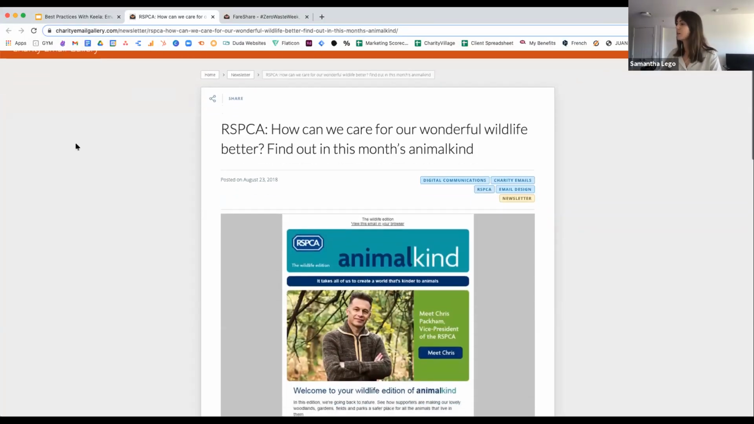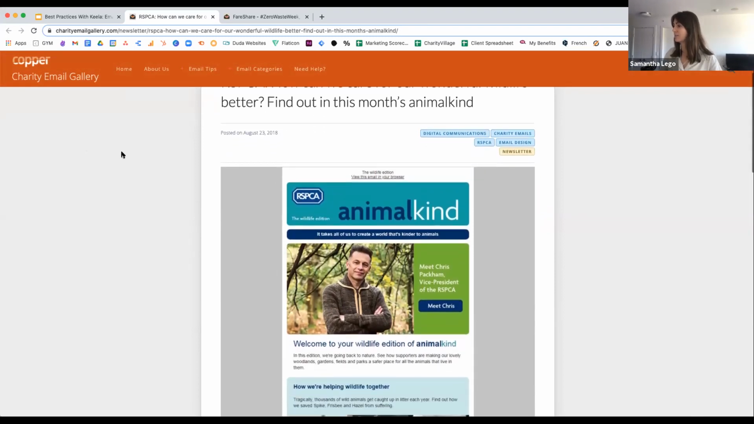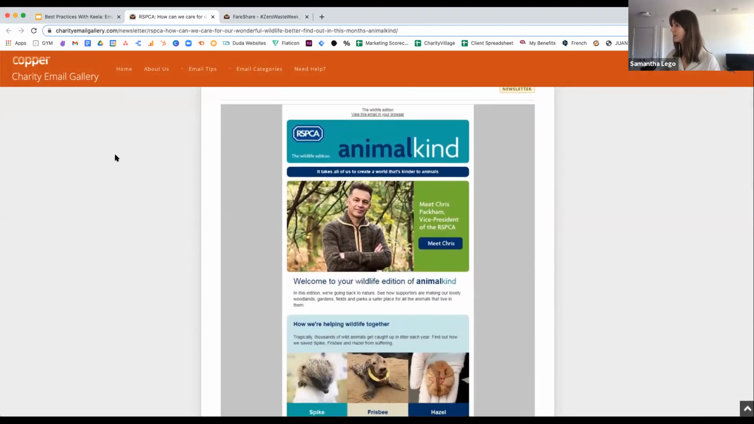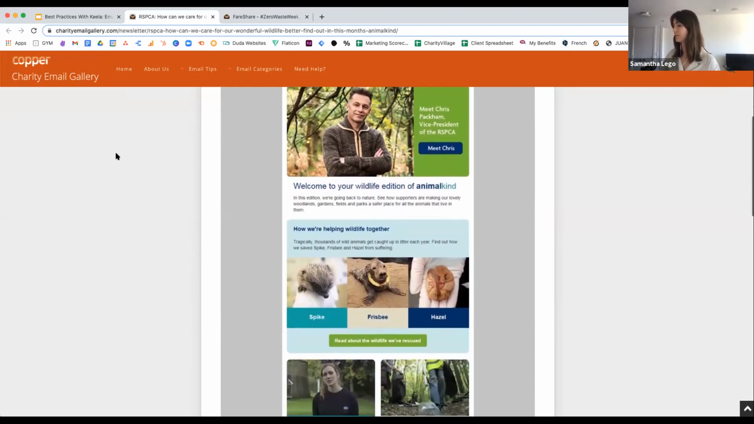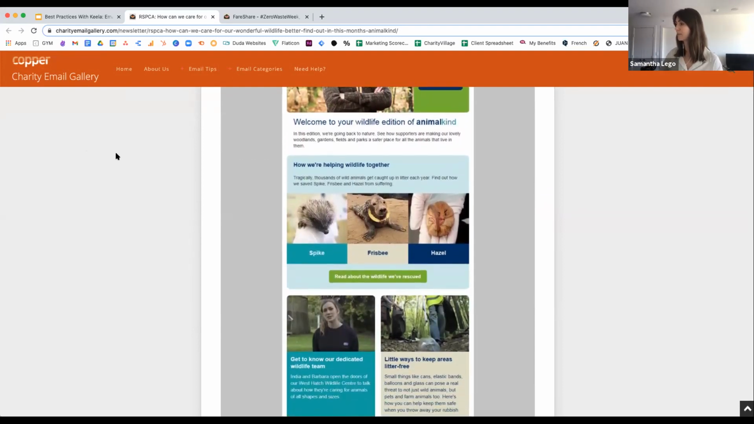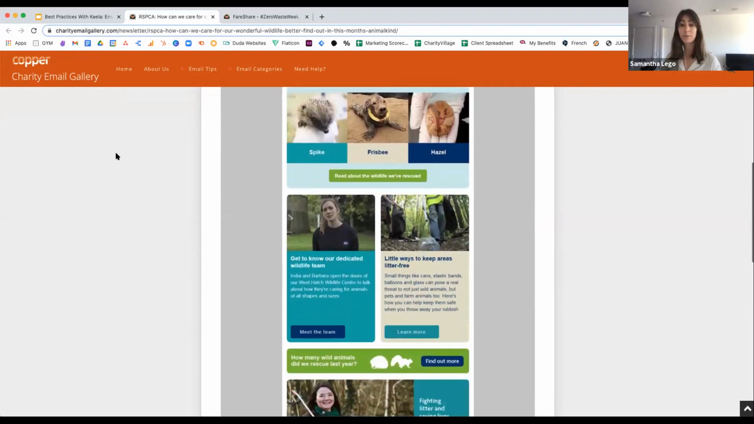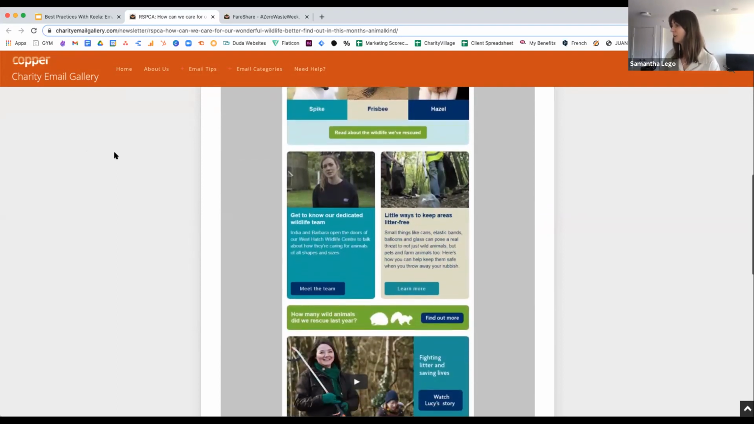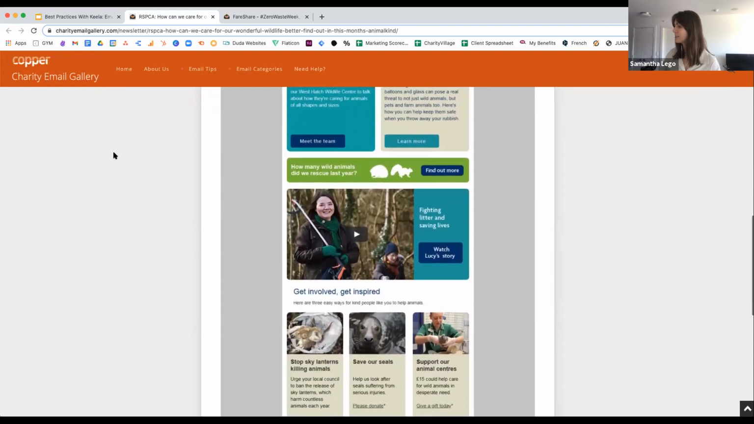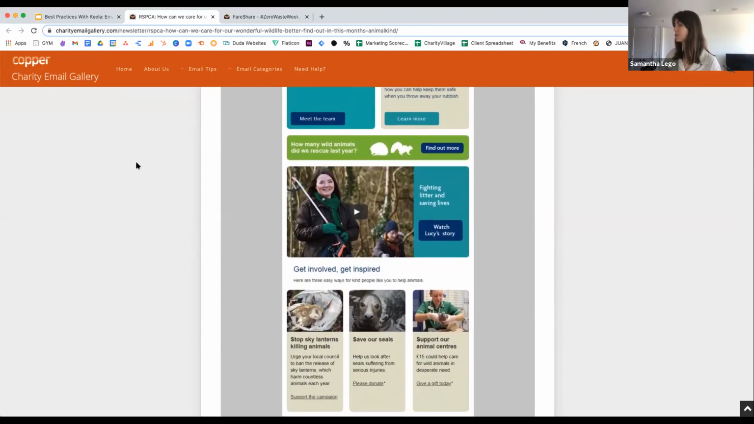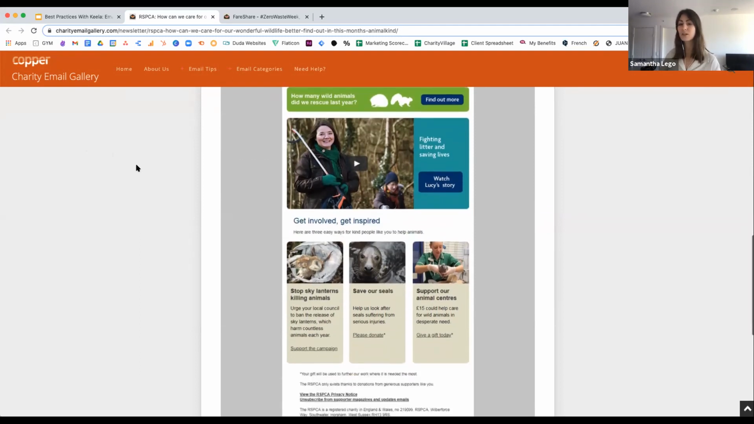Right, so we've got the Animal Kind Wildlife Edition. So scrolling through this newsletter, we can meet Chris, the vice president. We see how many wild animals we're helping. We got Spike, Frisbee, Hazel. We can read all about them, get to know the team, little ways to keep areas litter free. How many wild animals did we rescue last year? Let's find out. We can watch Lucy's Story, social proof. All of these are awesome, awesome pieces of content.